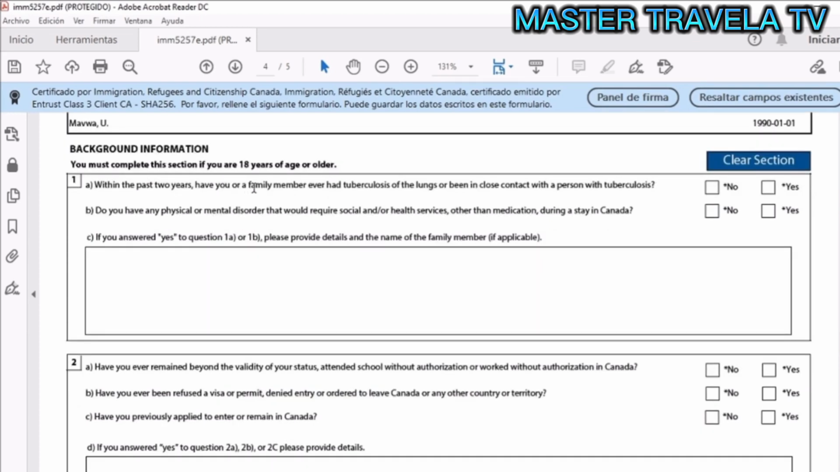Within the past 2 years, have you or a family member ever had tuberculosis of the lungs or been in close contact with a person with tuberculosis? Here they are assessing your risk for the Canadian population. So we're going to say no.